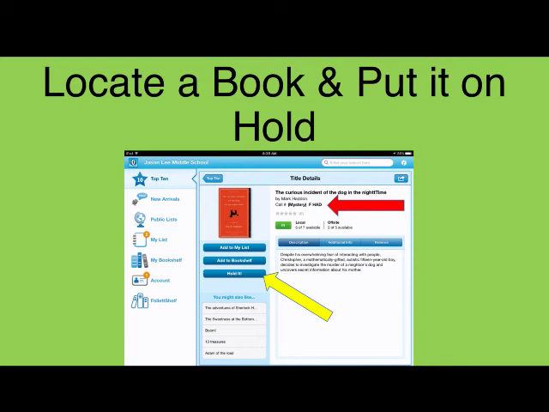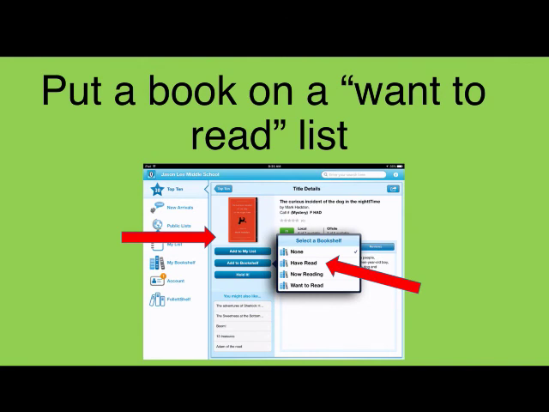Another activity that can be done on Destiny Quest is you can make a want to read list. You would do this by clicking on the Add to Bookshelf button. Then you can choose what bookshelf to put a book on. You could put it on a have read shelf, on a now reading shelf, or on a want to read shelf. And at the end of this lesson, I'm going to challenge you to put at least one book on your want to read shelf.